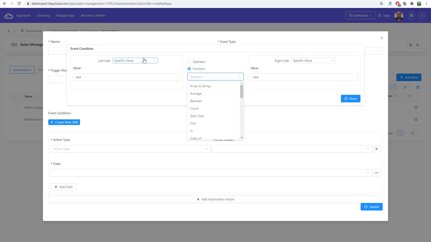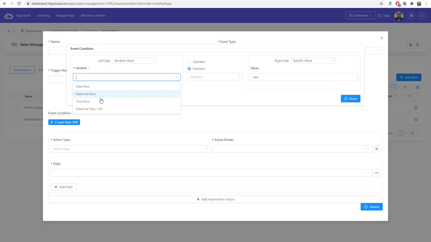We will learn now about the SME side types. We saw just now the fixed type, the specific value type, that should be fixed data like a fixed number like 1 or text. The second type is variable value, like date now, date time now, or date time now with time zone, which is a system variable. The third type is field value.